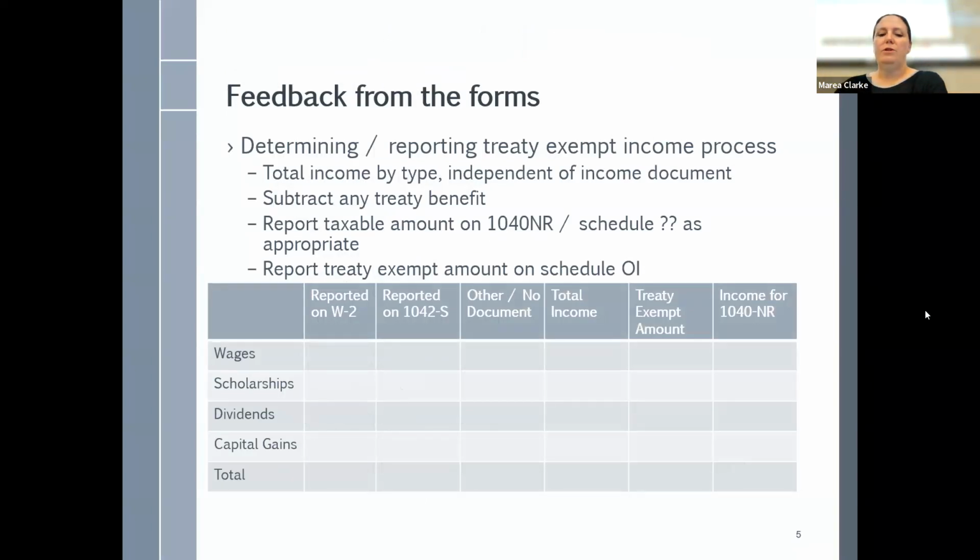So let's talk about feedback from people doing the tax return forms. One of the key things, and this is why I gave you the examples that we had, was the whole idea of trying to determine how much income is taxable and how much income is treaty exempt. In a perfect world, all of the documents for our student clients would match, everything would be easy, and we would never have to make adjustments. Unfortunately, a very large number of our clients don't live in that world, and their income documents are in some way different from their treaty benefits.